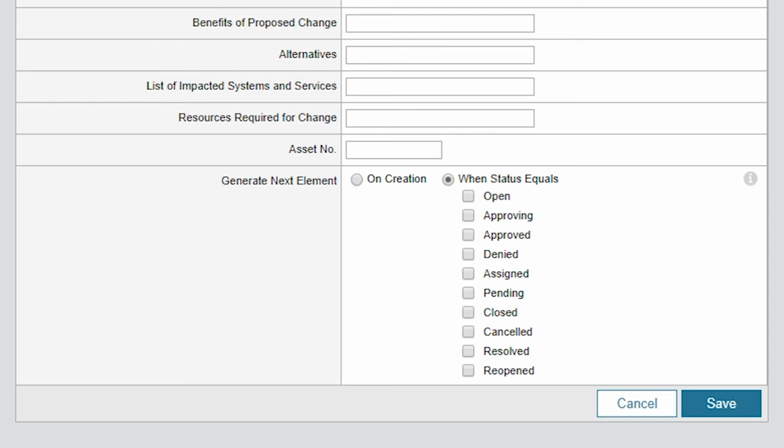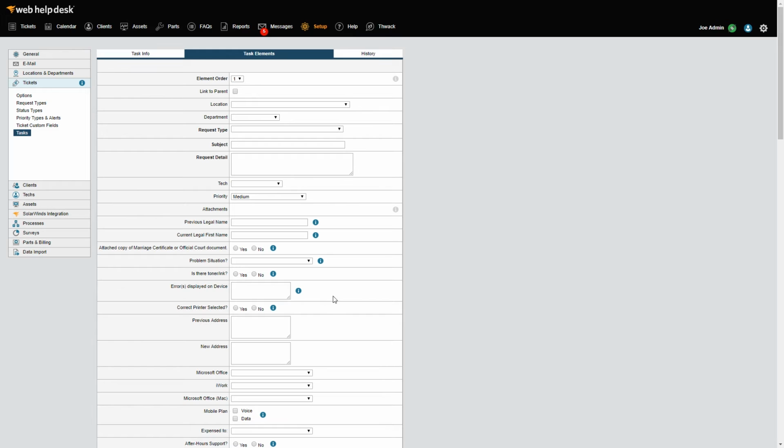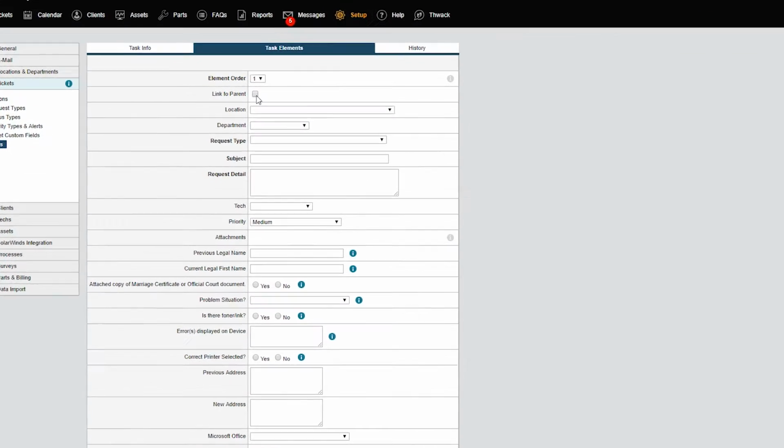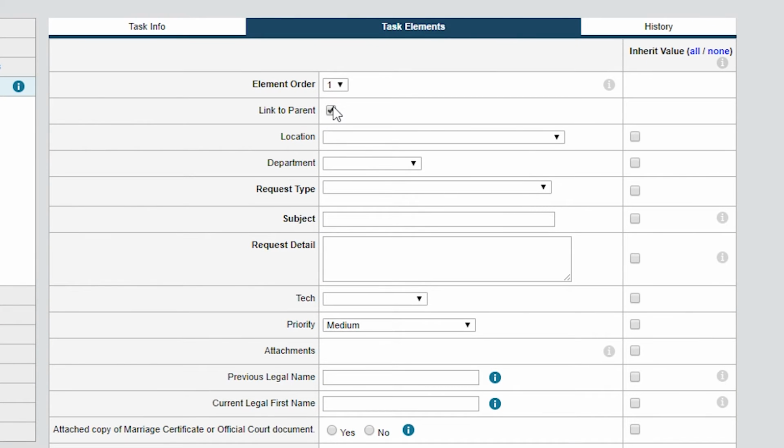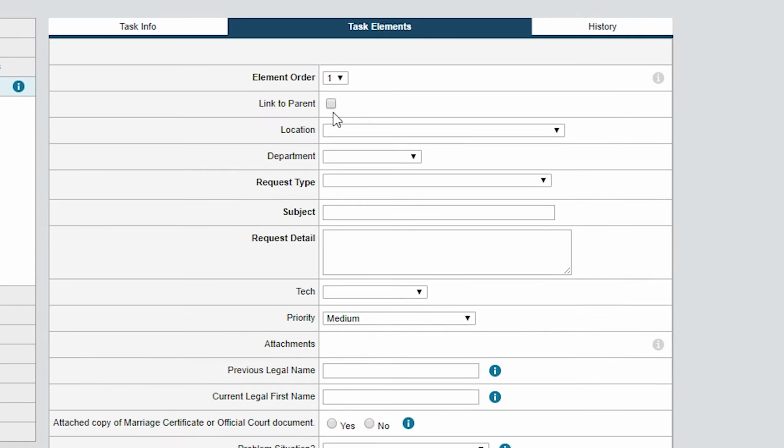I'm choosing to inherit some field values from the parent and allow the remaining fields to be defined independent of the parent ticket. Fields can be defined here, and they can be inherited from the parent. Since I want this task element to be one of several child tickets I want to track for this new employee task, I'll select Link to Parent in each task. This displays the Inherit Value column. Here I can define which fields should inherit values from the parent ticket. If Link to Parent is not checked, the Inherit Value column will disappear, and each field must be defined on its own or remain blank.